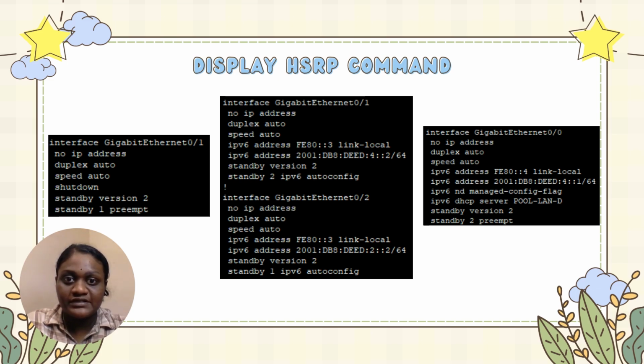Here, I configure HSRP version 2 on multiple interfaces, which are gigabit 0/0, 0/1, and 0/2. And then the command standby version 2 specifies HSRP for IPv6. This line, standby 1 ipv6 autoconfig, automatically assigns the virtual IPv6 address.